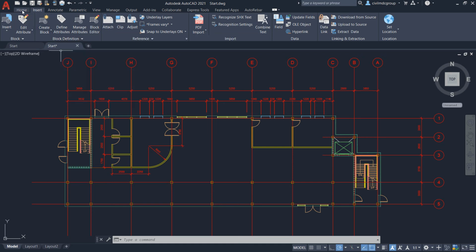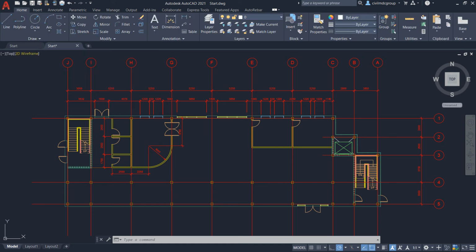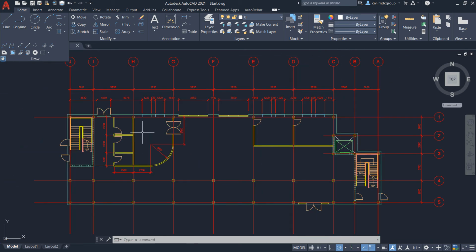In Home, for example, there is a triangle drop-down button. When you click there, there are more options. If you want to pin, then you can work, and the Draw toolbar will remain at the same location. When you click unpin, it will go back to its original position.